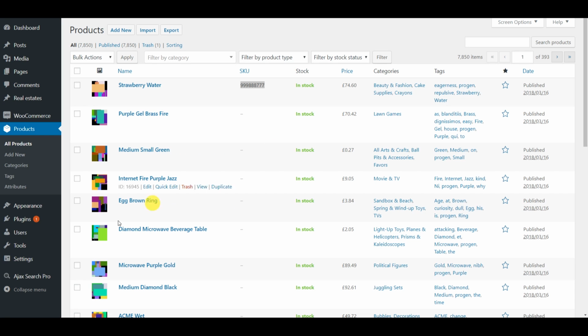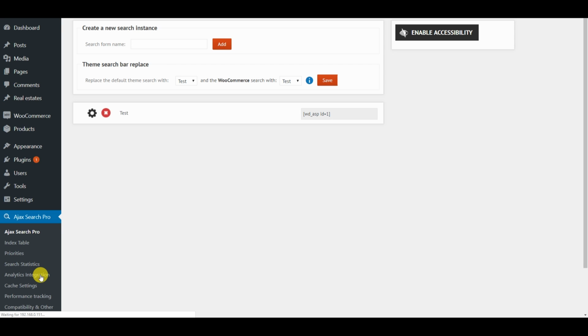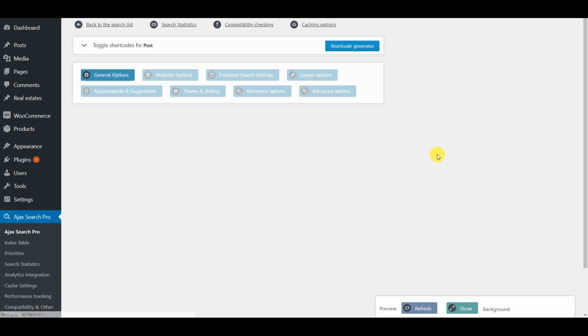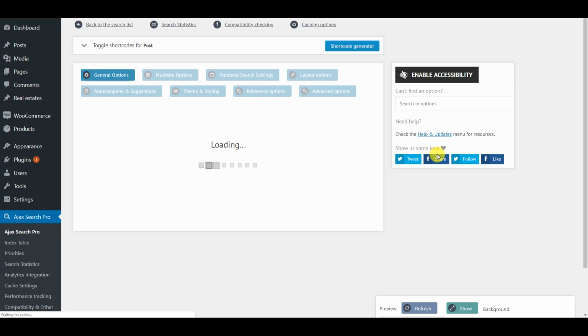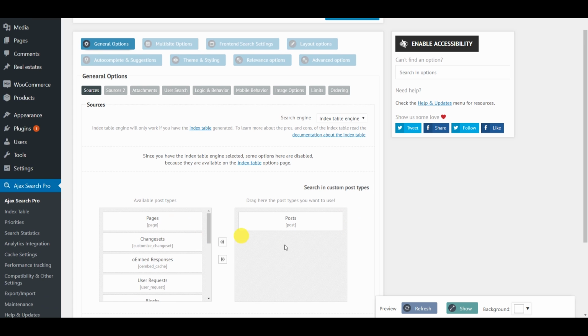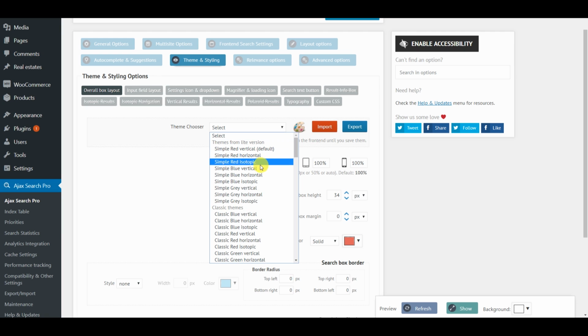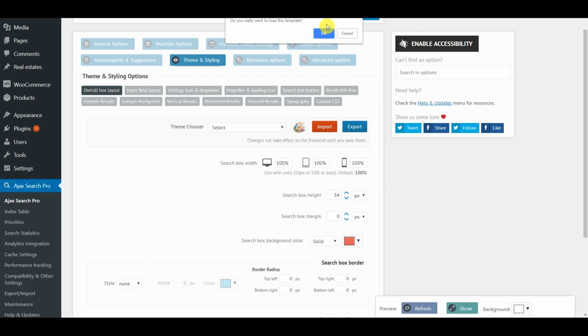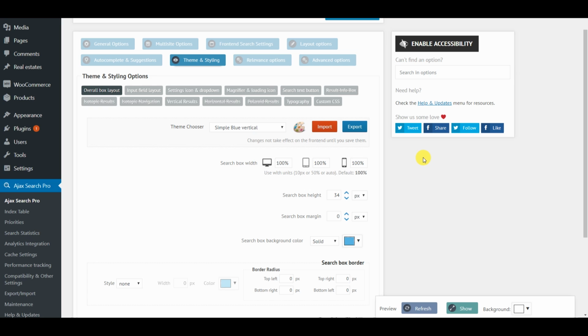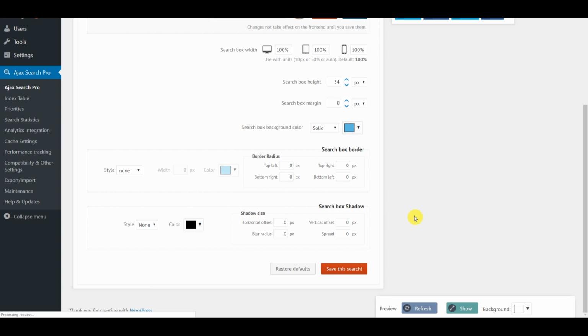Let's try one more thing. What if you want another search instance, but that one only to search posts? So let's create one, name it posts. There we have it. Let's open the configuration, and I'm going to choose the index table engine as the default engine on this as well, but I'm only going to allow posts as a result. And I'm also going to change the theme so that we can tell them apart, because by default this looks exactly the same as the other one. Okay, now let's save this search.